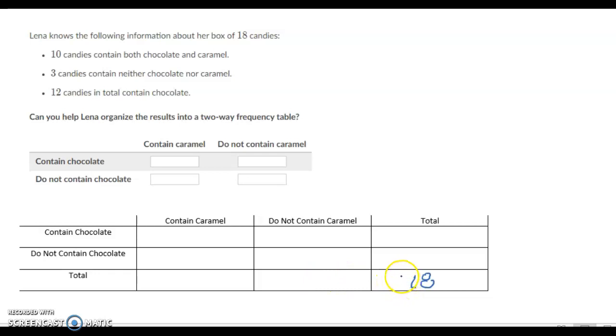10 candies contain both chocolate and caramel. So we have 10 contain chocolate and contain caramel. 3 candies contain neither chocolate nor caramel. 3 do not contain chocolate and do not contain caramel. 12 candies in total contain chocolate.